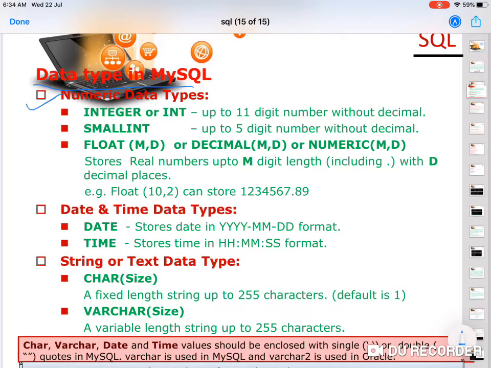First one is the numeric data type. As the name suggests, numeric means integers or numbers, the data type which stores numbers. So there will be int or integer. We will write both forms.